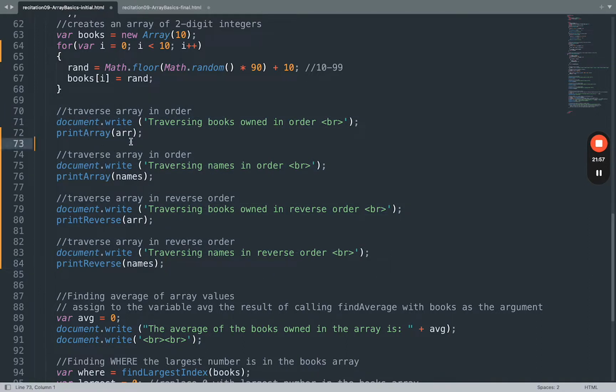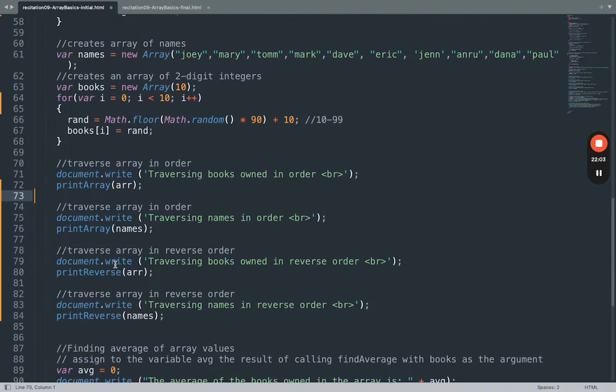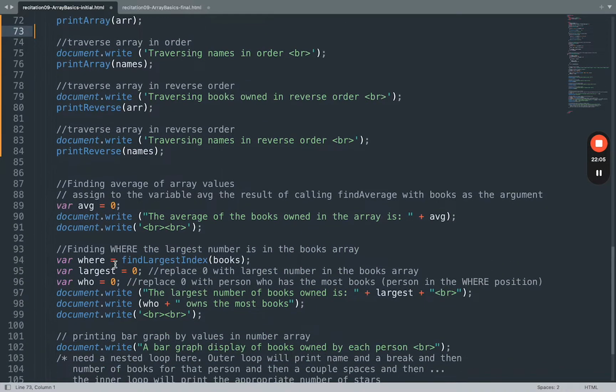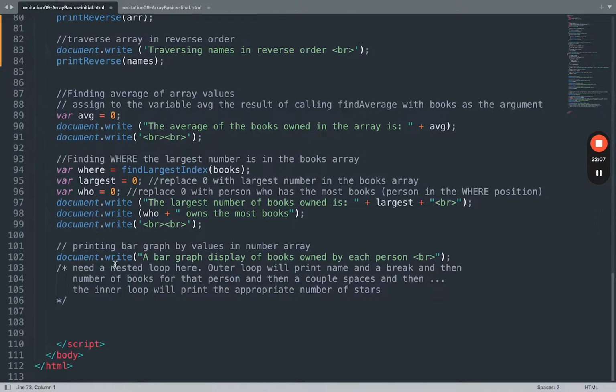So print array R, print array names, print reverse R, print reverse names. Okay. And let's keep going. We have about 3 more things left to do. So finding the average of array values: assign to the variable average the result of calling find average with books as the argument. Okay.